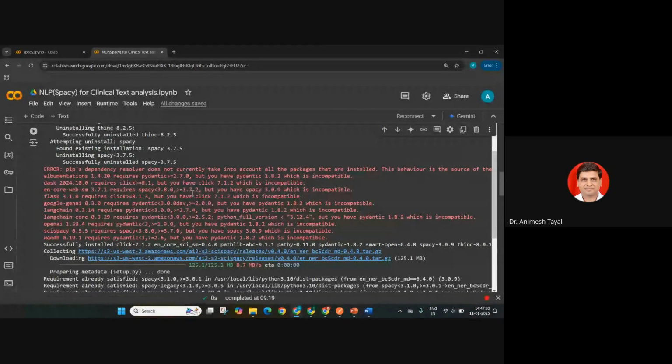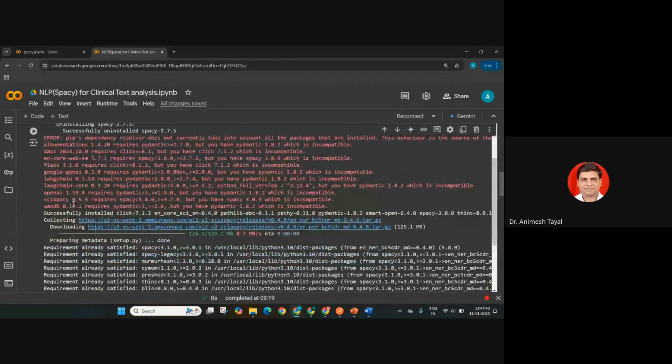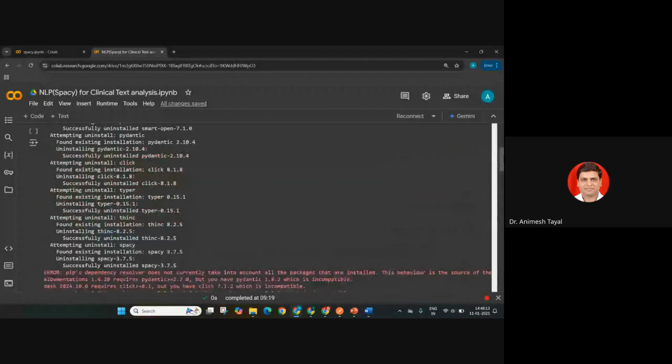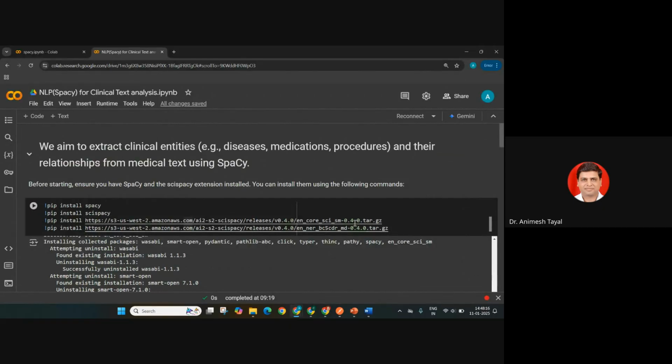Yes, some kind of errors are also displayed, but don't worry, it's just a warning, and it's dependency related. It may appear, it may not, depends. These are the 2 different models we have already installed. First one is a small general purpose scientific model. We had installed it, and the other model specializes in detecting biomedical entities like disease and chemicals. So these 2 models we had already given in the first command.